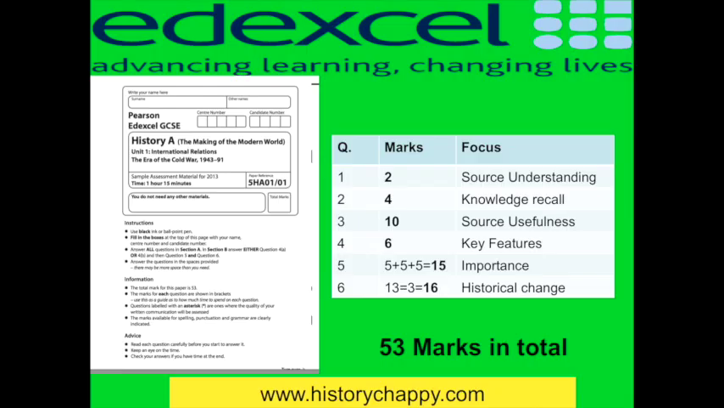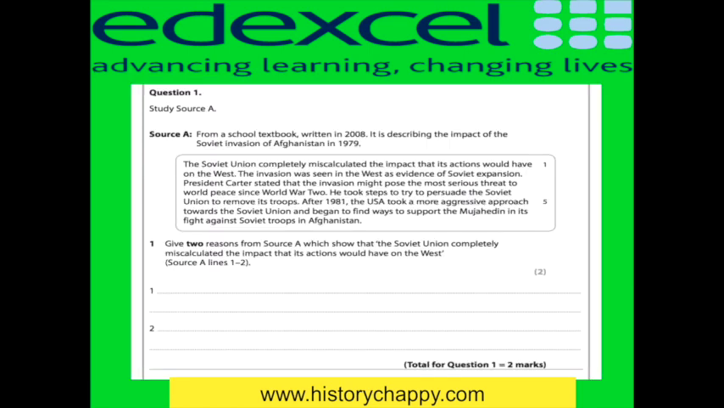This is what the paper will look like. To the right there you have the question numbers, the marks available for those questions, and the particular foci that the examiners are looking to see that you have met. It's worth 53 marks in total. So let's get into it. It's how it's going to work.